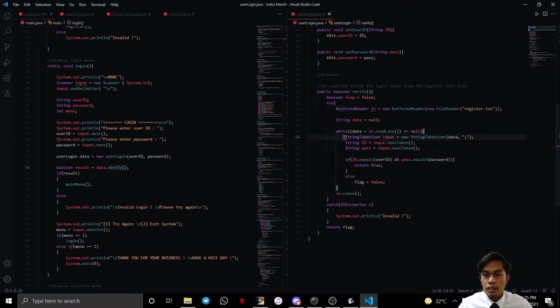the loop will continue. String tokenizer input equals new string tokenizer, data separated by semicolon. So here are the two data in the register.txt file. If ID equals the user ID, that the user input, and pass equals the password, same here, user input. If both the user ID and password are the same as in the register.txt, it will return true, else it will return false, remain false.